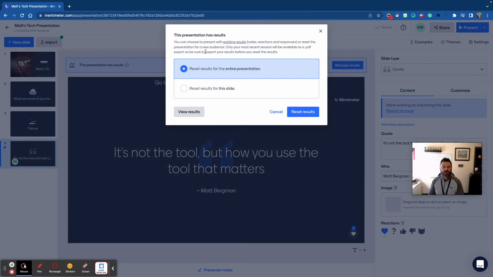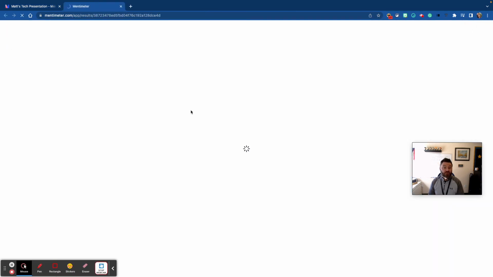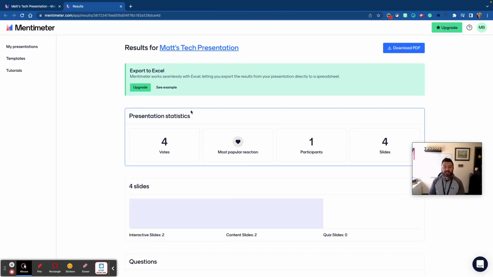I can even manage the results. I can reset the results for just a slide. I can reset them for the presentation. I can view the results for the entire presentation. There are so many different features, but that is just a basic overview of how to use Mentimeter, and hopefully that helps. Enjoy.